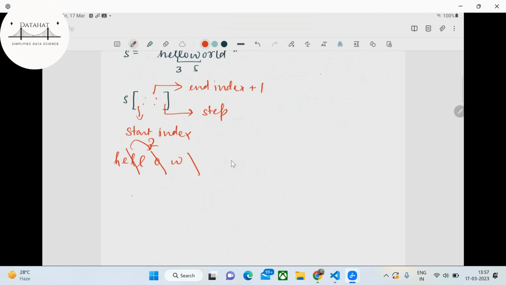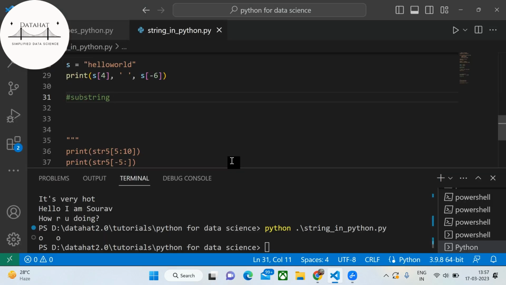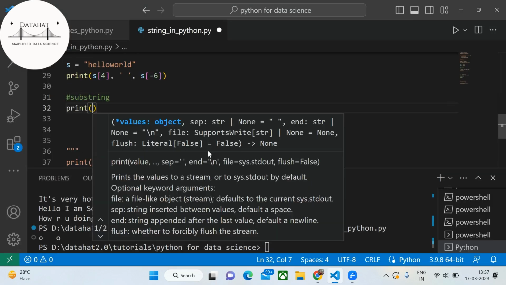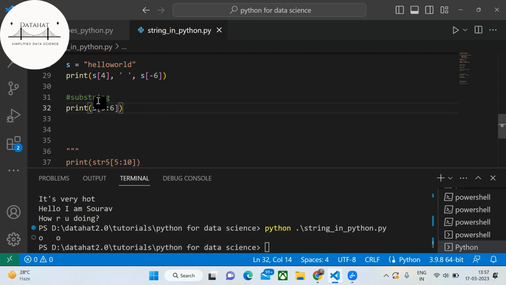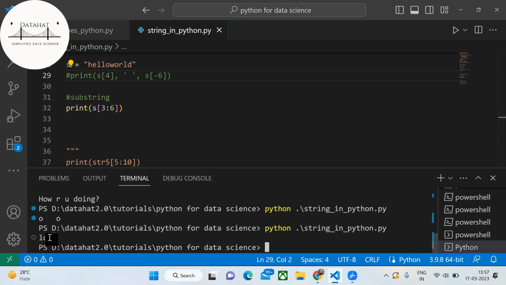Let us print low, which we are initially trying. So our starting index will be 3. The ending index would be the end index plus 1, that is 5 plus 1, which is 6. And we can skip the step, as by default the step is 1. So if you don't give a step, it will assume that it is 1. Now in VS Code, let us print s of 3:6. Let us see what it prints. I'll comment this out and execute this. So it is printing low.